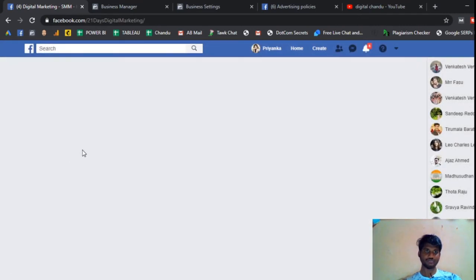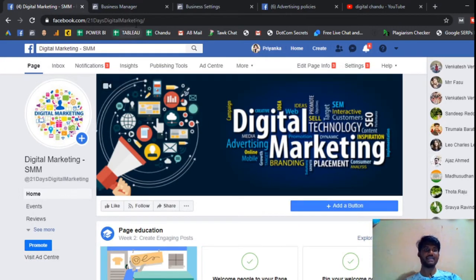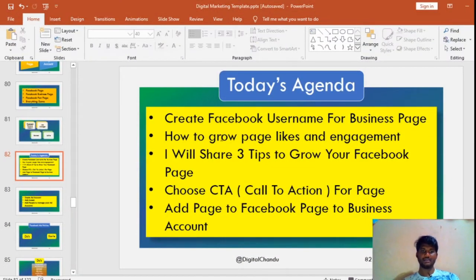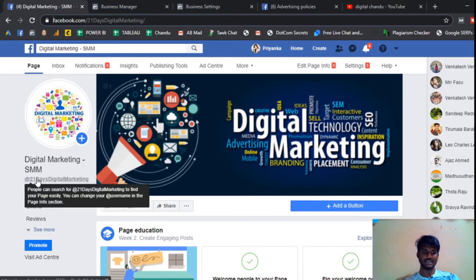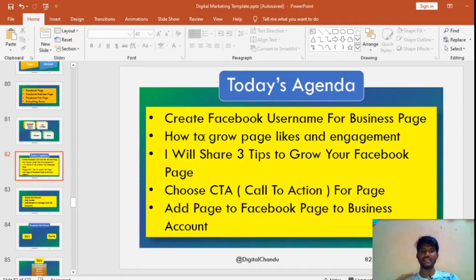Whenever you click OK, here you can see, guys, we get one unique URL for our business page. Please simply copy this one. This is the process, guys. We are going to create a Facebook username for our business page.